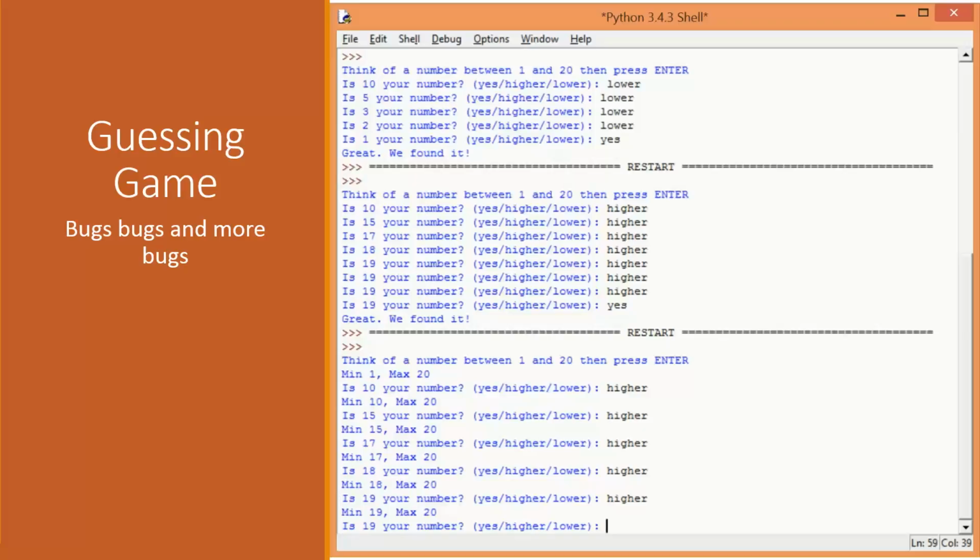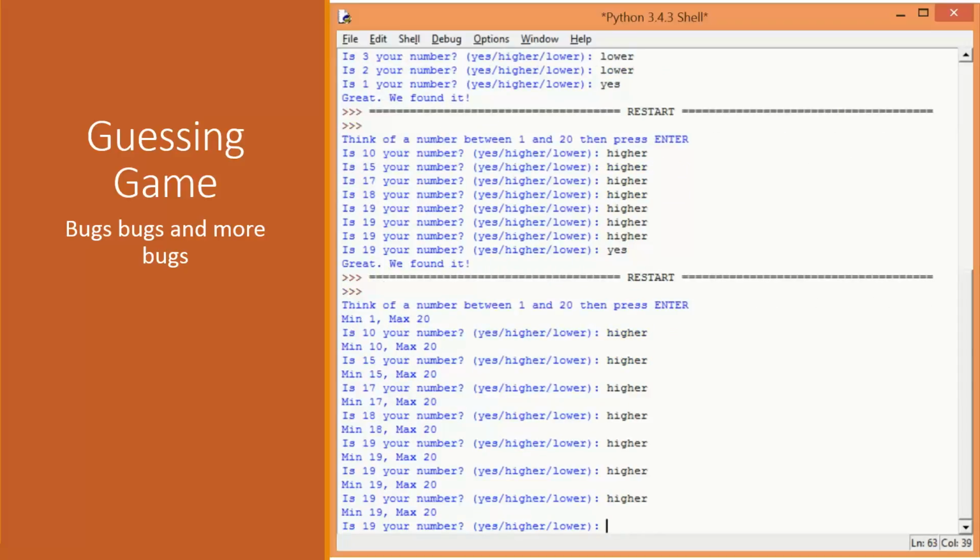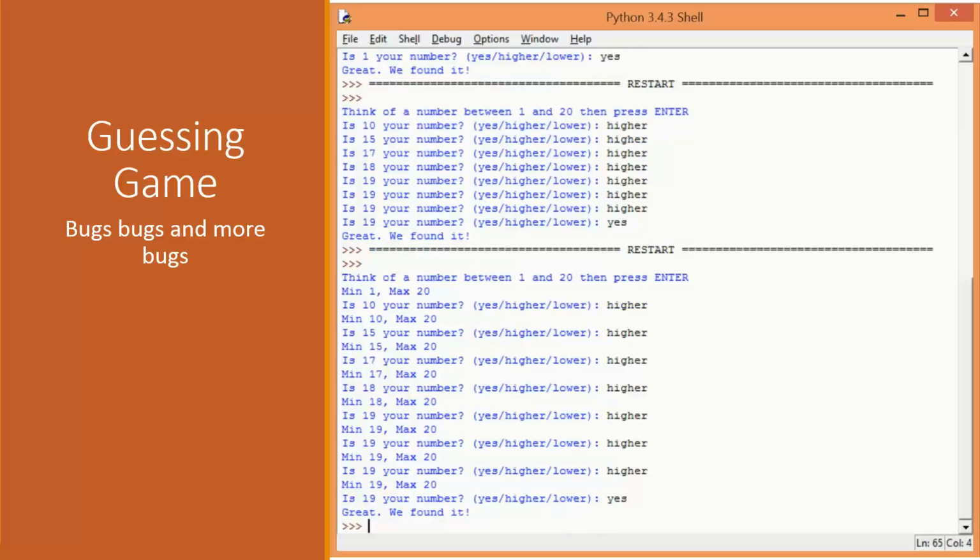So see here, minimum was 18, maximum was 20, my guess was 19. I said higher. It increased the minimum to 19, the maximum is 20, but the guess is still 19. Let's say higher again. Now you can go higher as much as you want. The minimum will still be 19 and the maximum will be 20. So let's go back to our code and see what's happening.